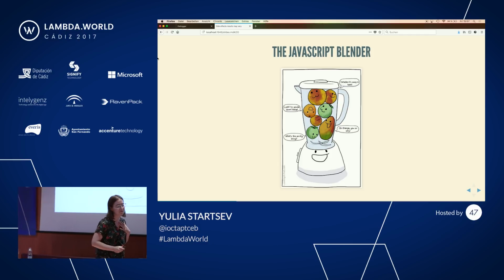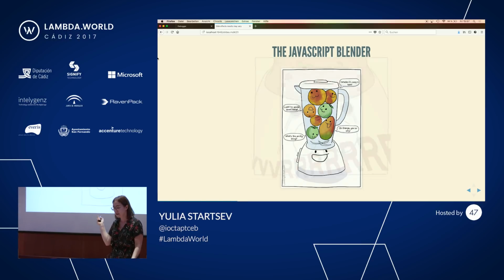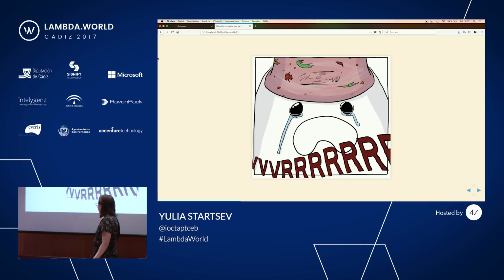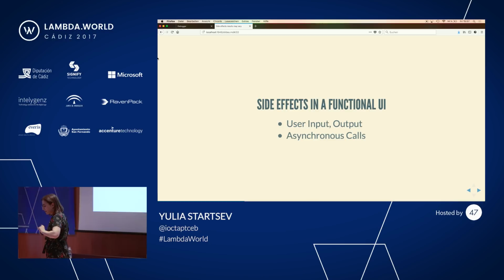I think it's a really interesting environment to work in because it's kind of like a blender. You get ideas from everything. You get ideas from functional programming, from object-oriented programming. You get ideas from database theory. You get ideas from all over the place. And that's great. But there are some drawbacks to this.